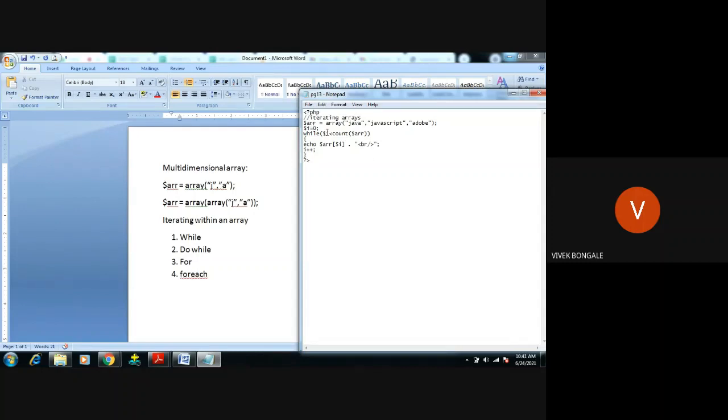Right, so it will take the value as 0. Count of $ARR means here it will take the count 1, 2, 3. So 3 is the count. Okay, here 0th count, first count and second count, right? So is 0 less than 3, yes, it is true. Then $ARR of $I. $I value is what? Here 0. The 0th value we have in the index, Java, that will display. Then it will increment. Okay, $I is equal to 1 now.